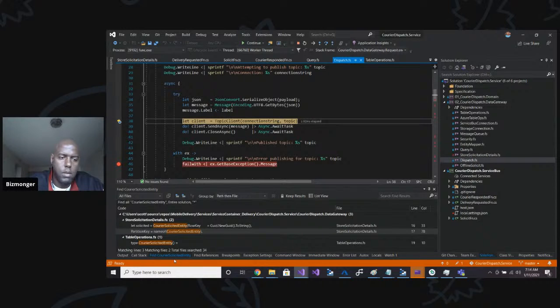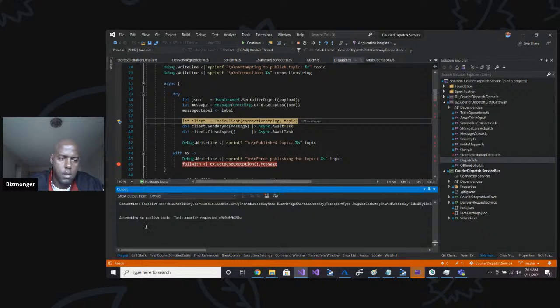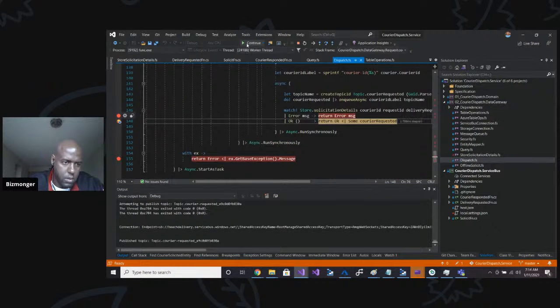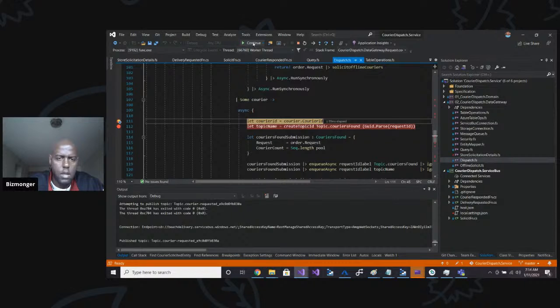Our output window is tucked in the publish topic. Publish topic. Yeah, that's fine. It says some courier requested. All right, so it finally hits that. Why does it keep?